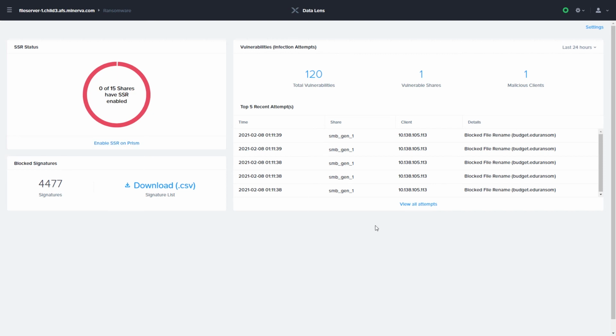Also, in an upcoming version of DataLens, not only will DataLens protect you based on the block signature list, it will also detect, based on the auditing events, ransomware-like patterns. So file rename events, for example, that match typical ransomware patterns, allow you to block the user or the client based on those operations.